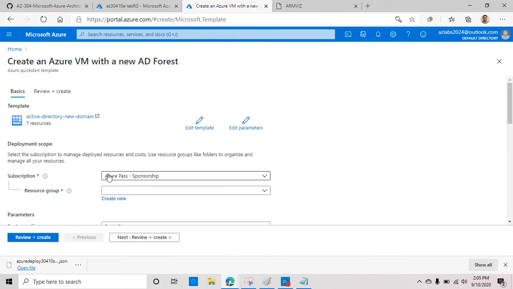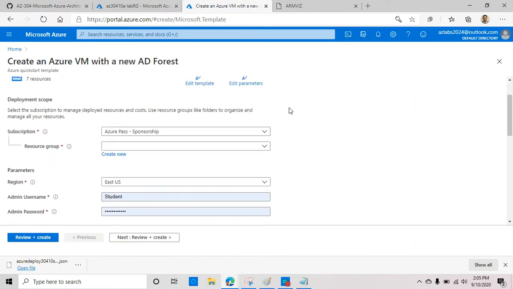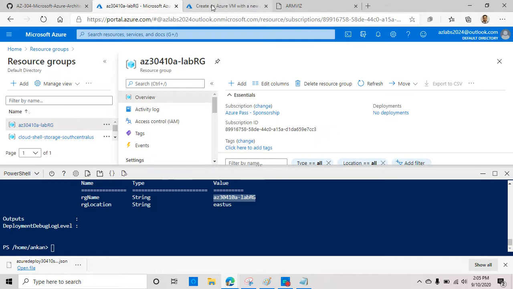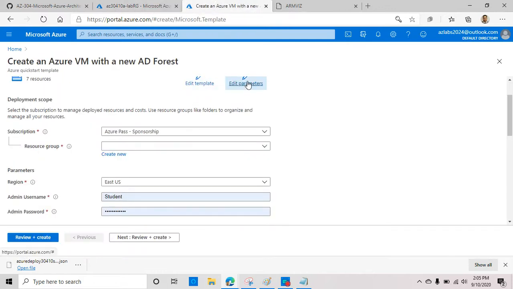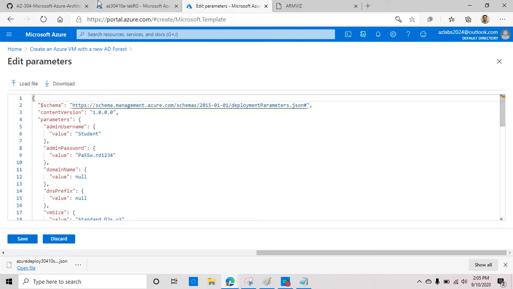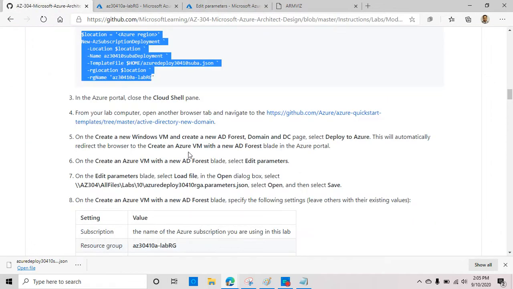Okay, so the easiest way to deploy is just click on this one, and if you're logged in, it will probably pop up with a window. You may have to customize a few things, add some parameters, and then you are ready to deploy. Okay, so we have got this window. Let's see what we need to configure here. Okay, on the create Azure VM with the new AD forest plate, select edit parameters. So over here you can click on edit parameters. So that's what they're asking us to do first, and then let's see what they're asking us to do.